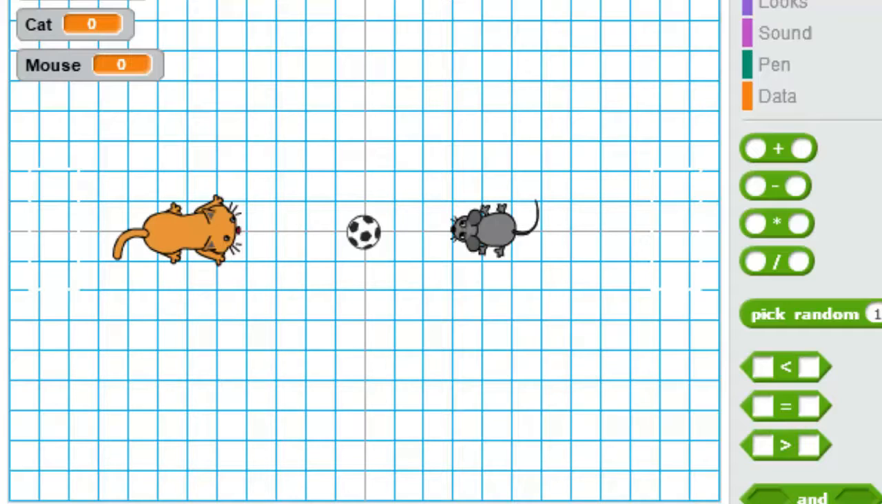Here we have to move the cat, and try and hit the ball on one side of the sprite of the cat so that it bounces off and goes towards the goal. Whereas the mouse always hits the ball towards the goal. That's a very big advantage for the mouse.